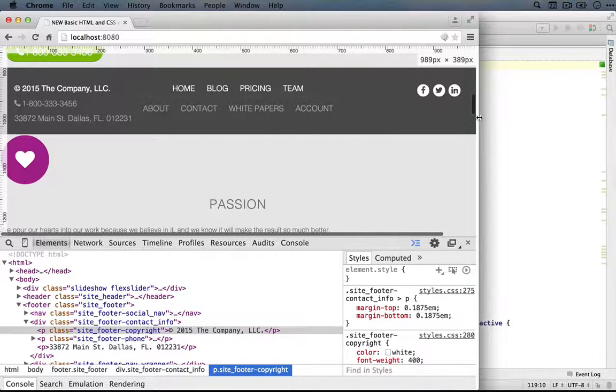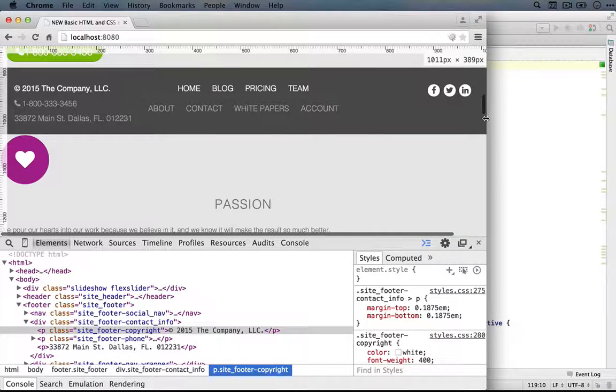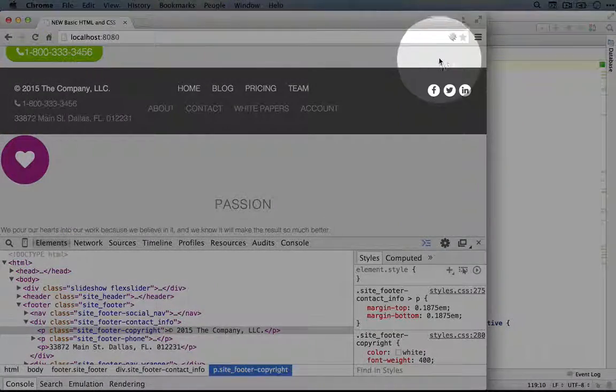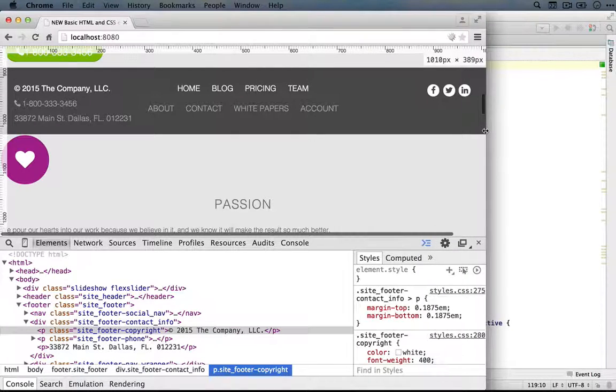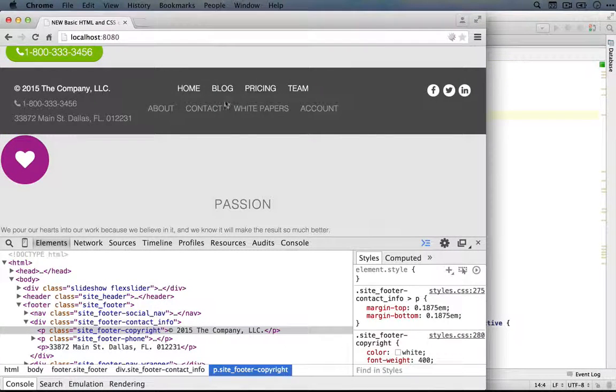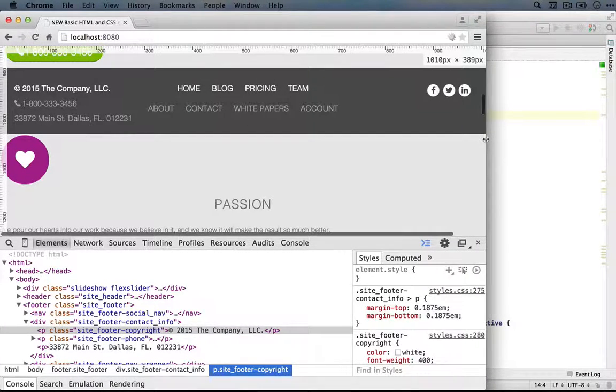So let's see, where does that start to happen? It looks like it's about right here. So as we change the sizes in the browser, you can see up here in the upper right-hand corner, the size. So we're looking at about 1,010 pixels or so. So that's about where things start to get ugly. So what exactly should happen here?